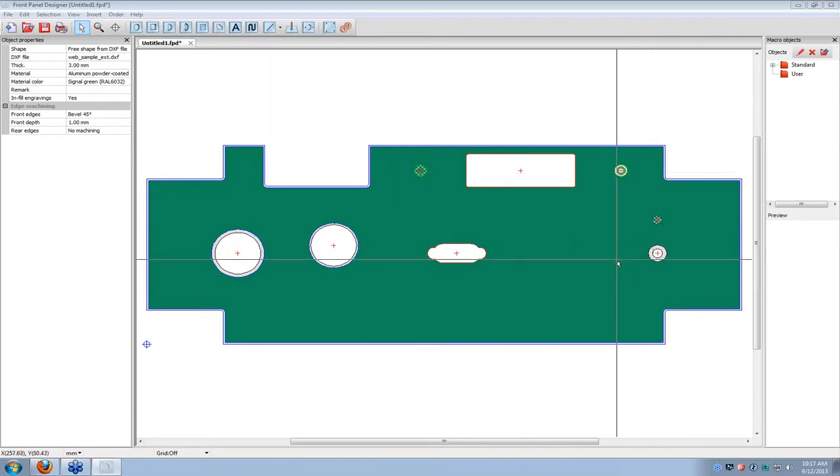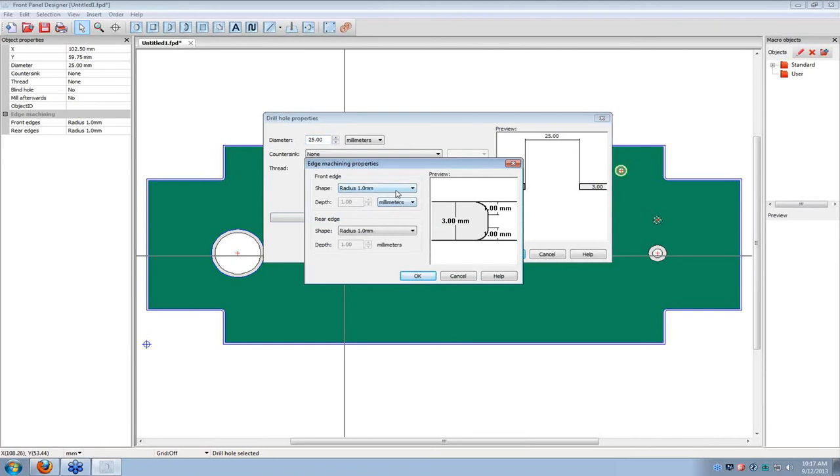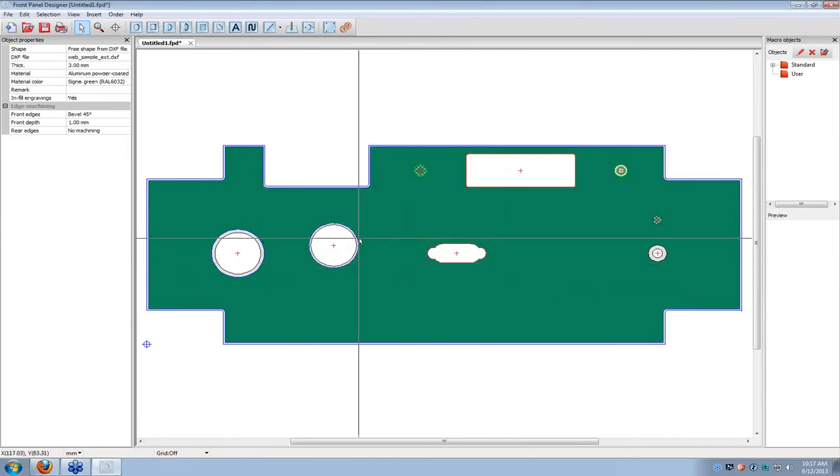Someone asked to go over the bevels again. The way you would do that is select the object, and you can find the beveling options down here in edge machining. Again, we can do the front. You can also select the rear. And once you've selected the bevel, it will be outlined with a blue line.